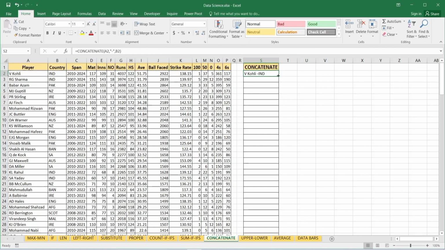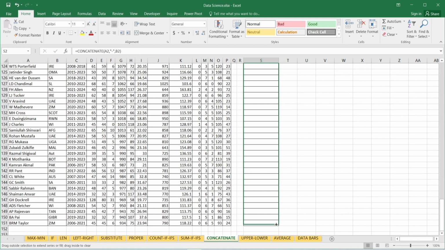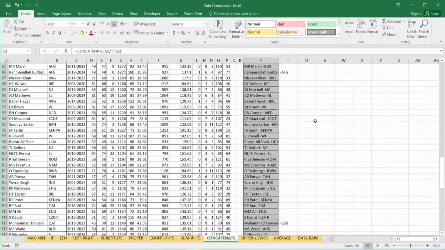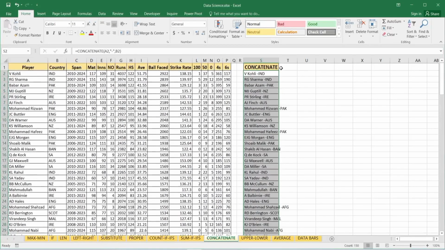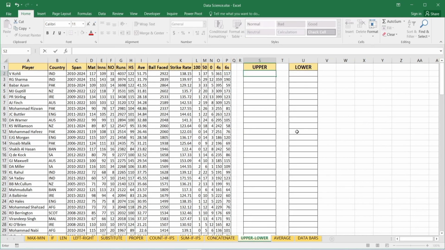So we're going to apply this to all the other names. Alright, so it has joined the player names with the country and hyphen in between. So I hope you have understood the concatenate function. So moving on to the next functions.